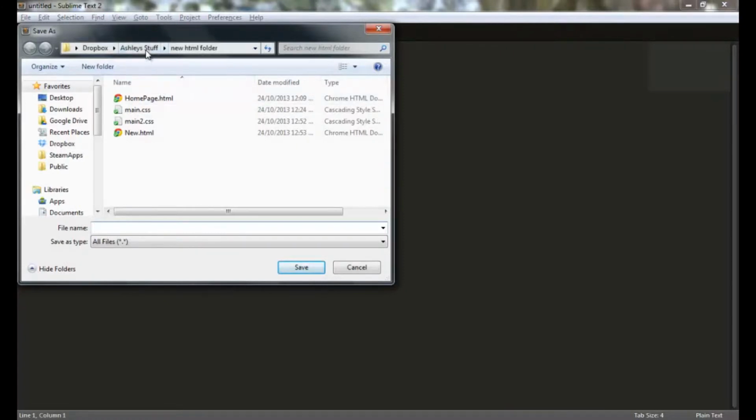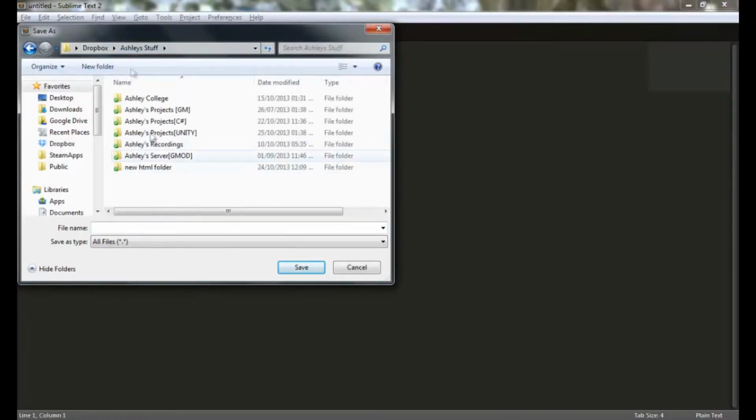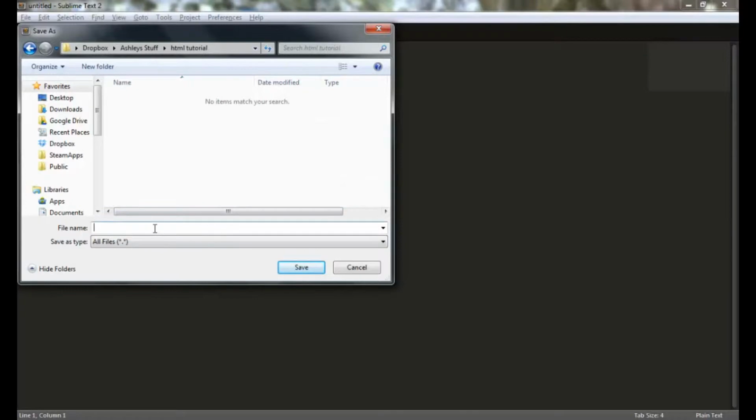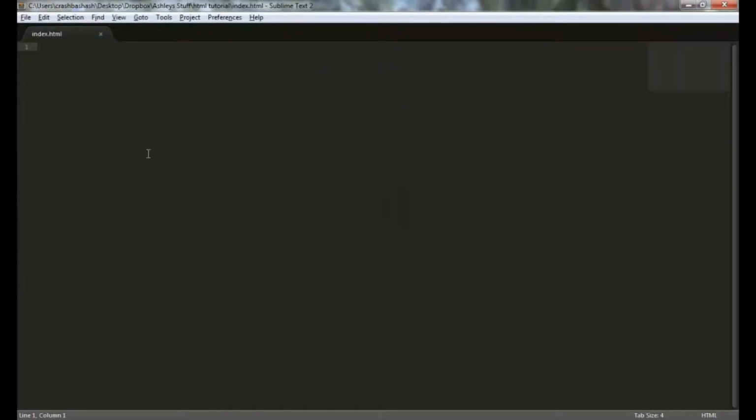Here, I'll just save it as a HTML tutorial. I've already done some work with HTML at the moment, so I have some previous folders for this. We're going to call this index.html, and voila.